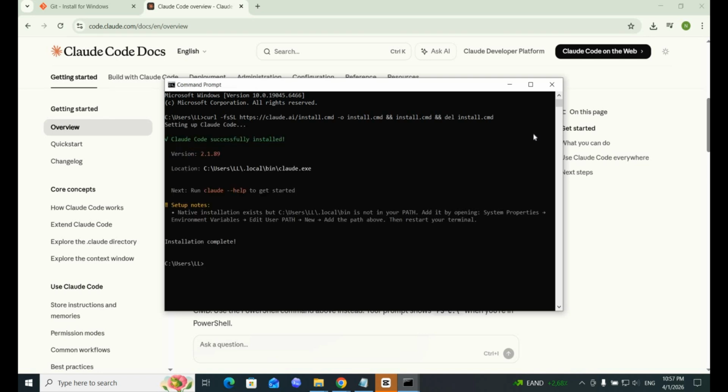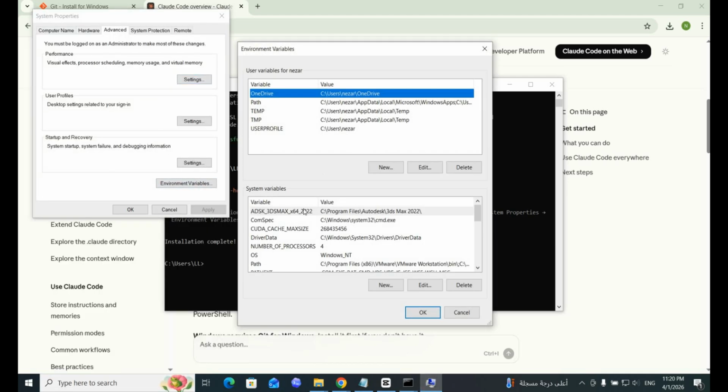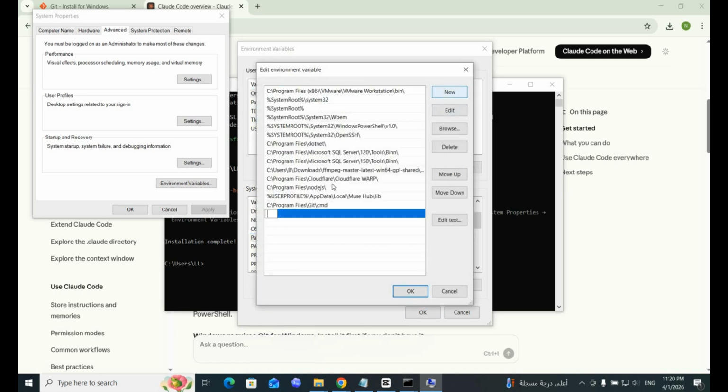Now that the installation is complete, there is one final step, adding the path so the system can recognize the tool. Copy the path shown here, copy the one you have on your screen. Next, go to the search bar, type Environment Variables, and open it. Click on Environment Variables. Look for the path variable, select it, and click New. Paste the path there and click OK on all windows.